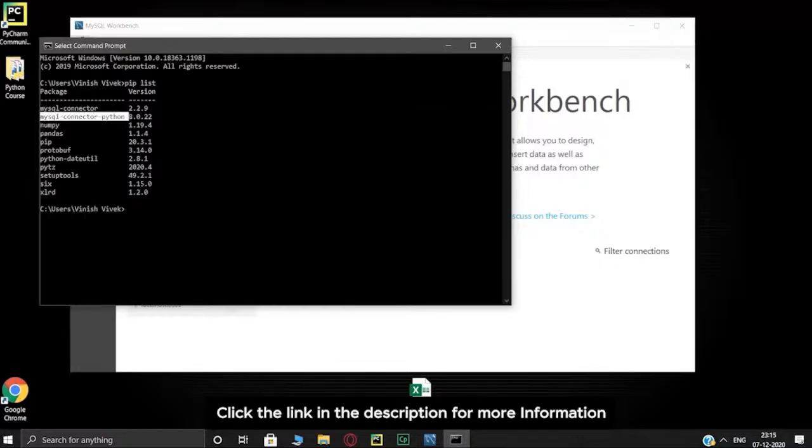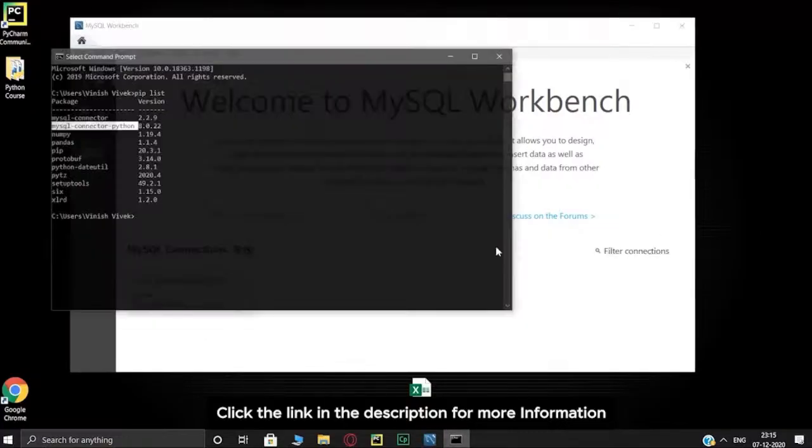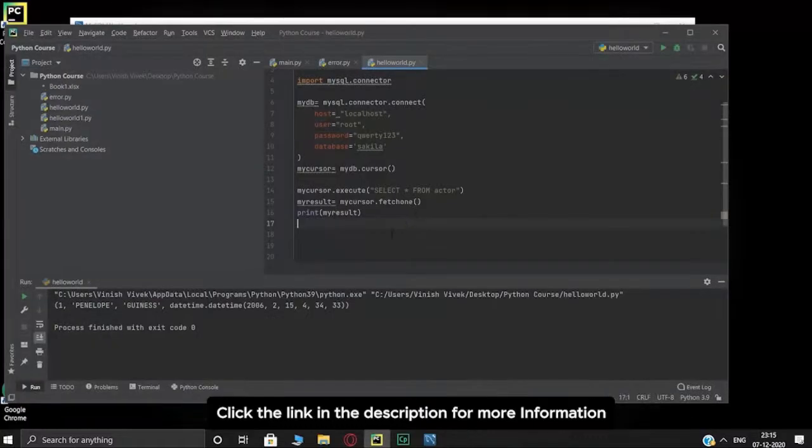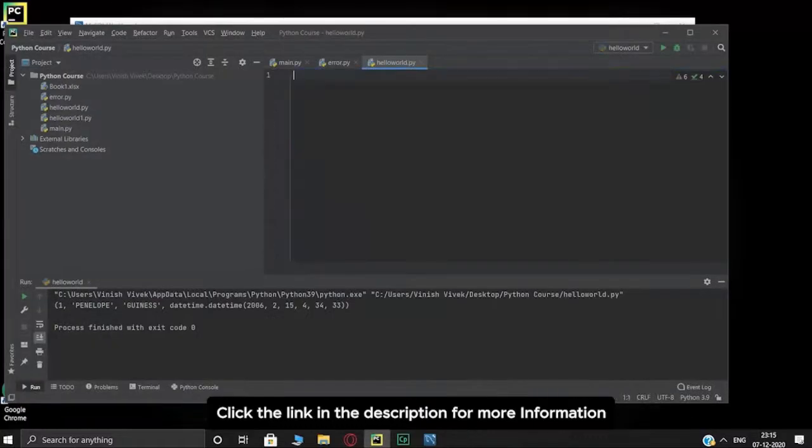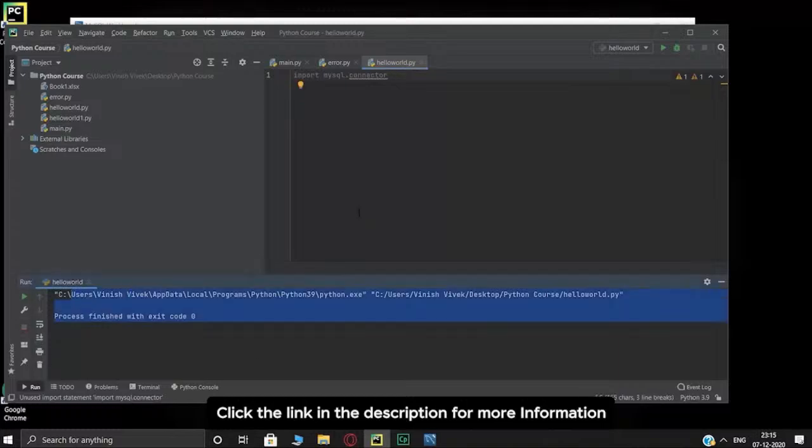Now let's have a look at how you can work with this. Firstly, we open our PyCharm. Let me just delete all of this. In PyCharm, the first step will be to import mysql.connector. This is the code to connect to your MySQL. If I run this, we have no errors. When you don't have any errors, your MySQL connector has been installed properly and now you're ready to use it.